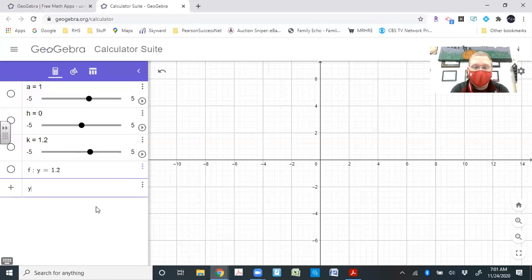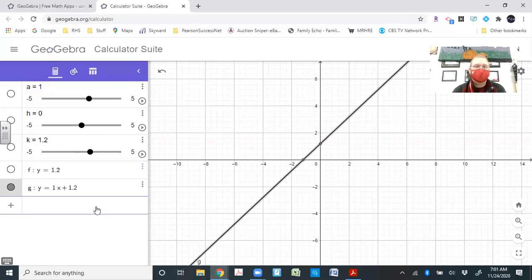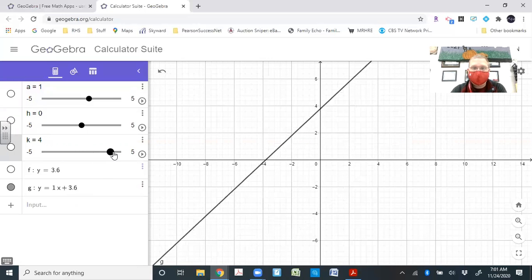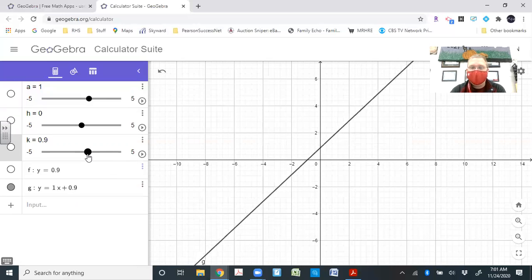So the next one, if we look at y equals ax plus k, right? There's our linear equation. Again, we can experiment with what happens. If we move k, what do we see? Well, it looks like it's moving diagonal, but it's actually not moving diagonal.